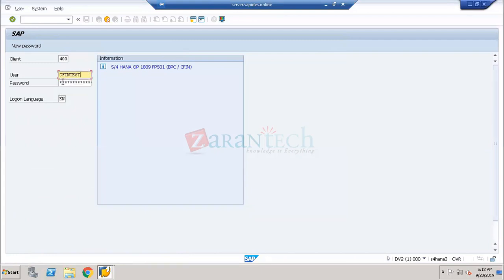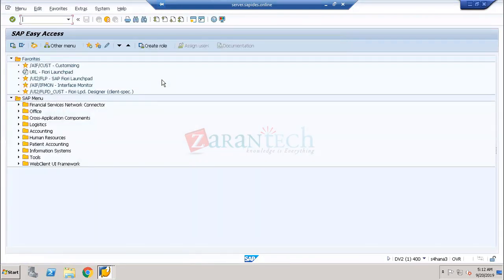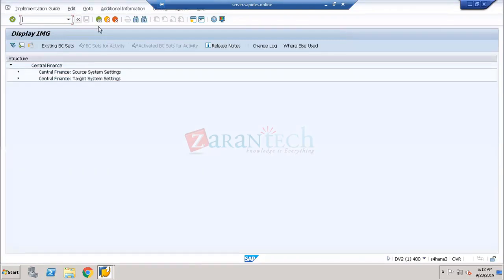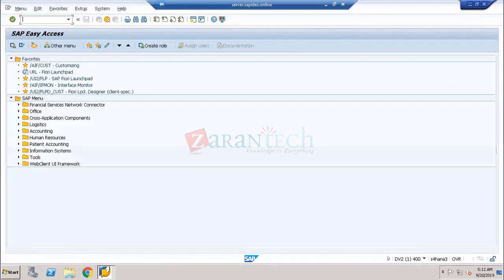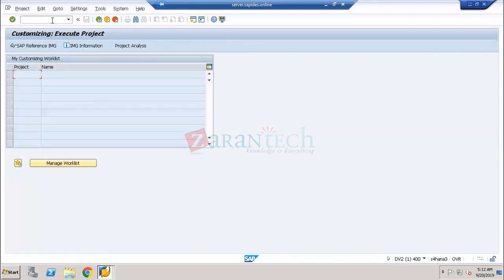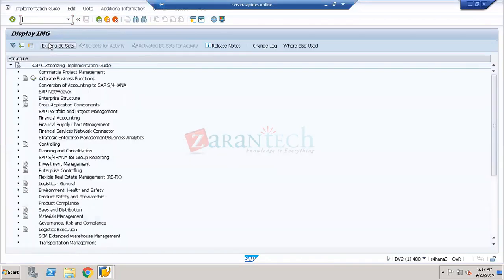Okay, so I'm going to the CFIN. Now, what is the transaction I have to use here? Either you can use the CFIN IMG, or you can also go with the help of the transaction SPRO, IMG.